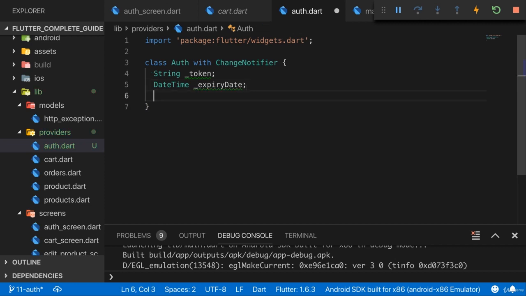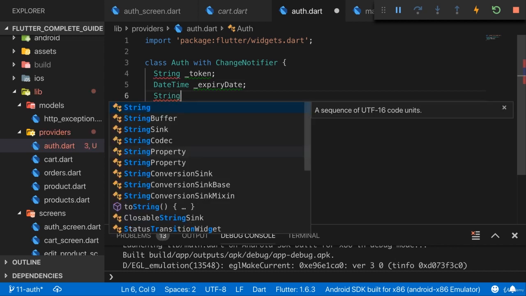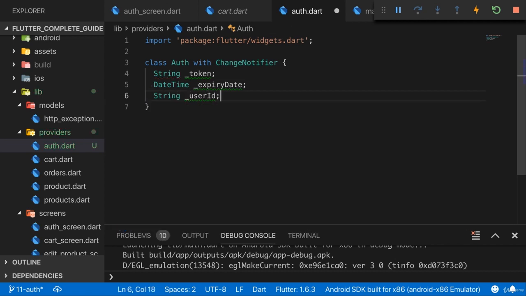Now, an additional piece of information that will be helpful is the ID of the logged in user. So I'll also store the user ID here, which should be a string. None of that is final, by the way, because all of that will be able to change across the lifetime of our application. We can log out, for example, and then all these fields would be cleared.